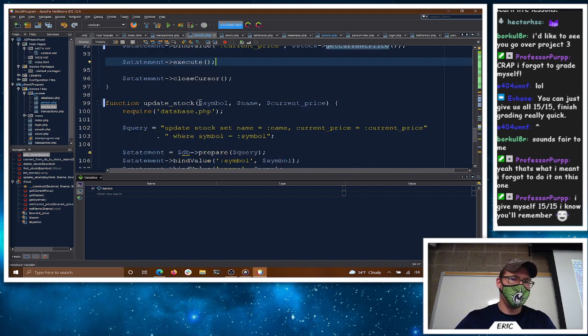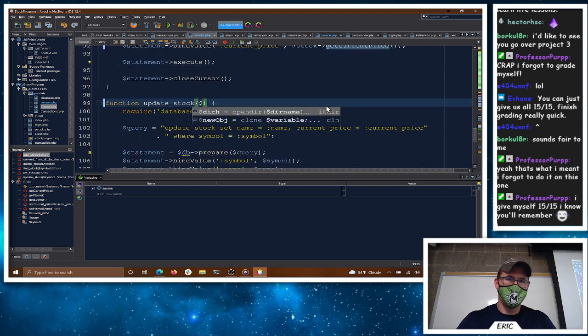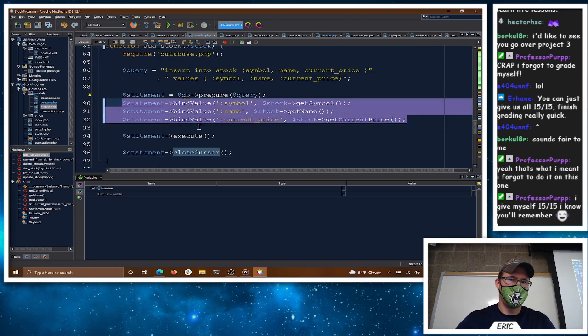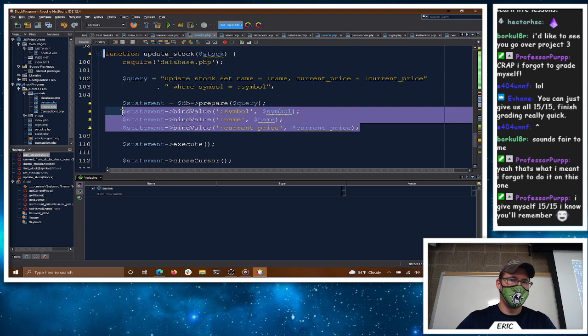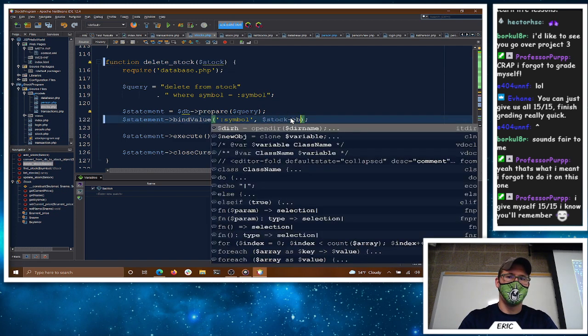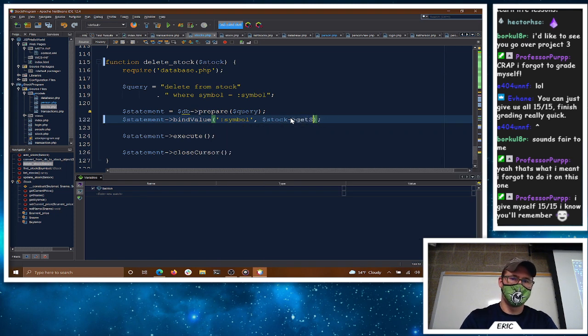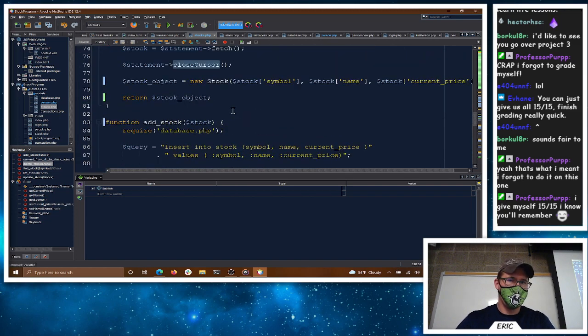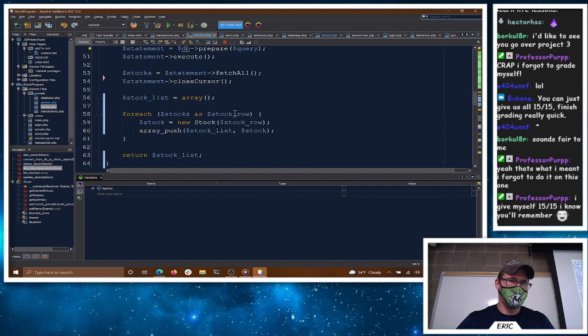Right, for update, again, same idea here. You give me a stock, and I'm going to go update it. So these same things get bound, right? Given that stock object. For deleting, this is given a stock here. We want the stock get symbol. Stock object get symbol. Right, great. So I think we converted all those then to work with objects in our model.